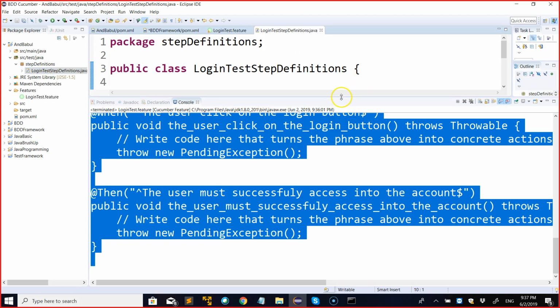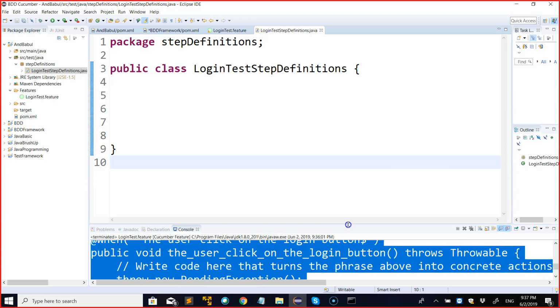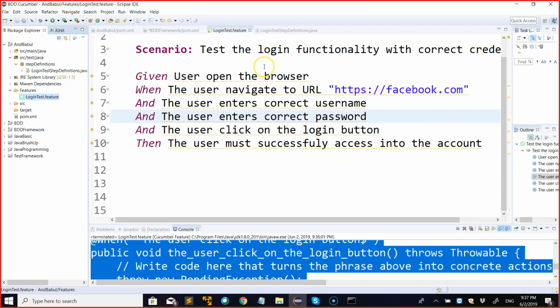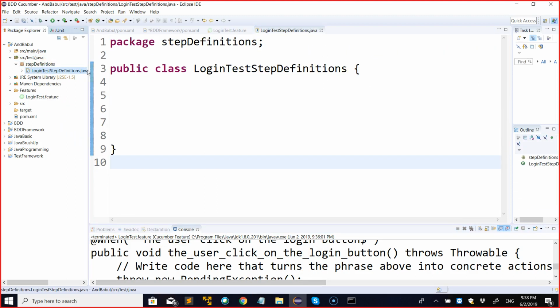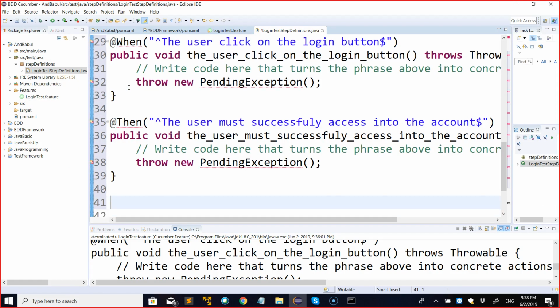Actually some people will show you to write each and every code here step by step, watching this file. But it'll take like 5 hours, so we are saving like 4 or 5 hours when we just run the feature file, go to the step definitions, and copy and paste here.